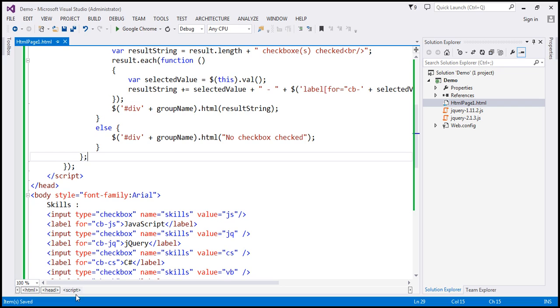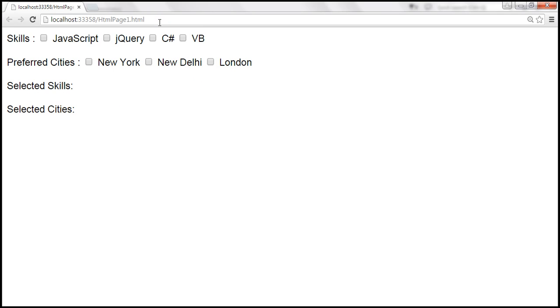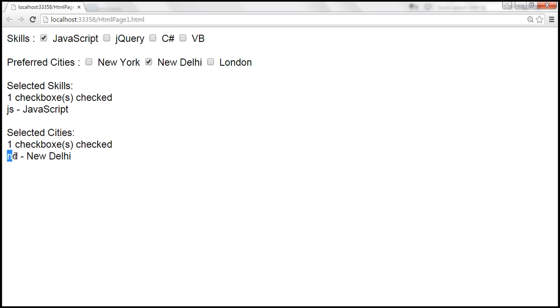And let's go ahead and reload the page. Look at this. When we select JavaScript, I get the value JS and the text JavaScript. Similarly, when we select New Delhi, so ND is the value and New Delhi is the text. Okay.